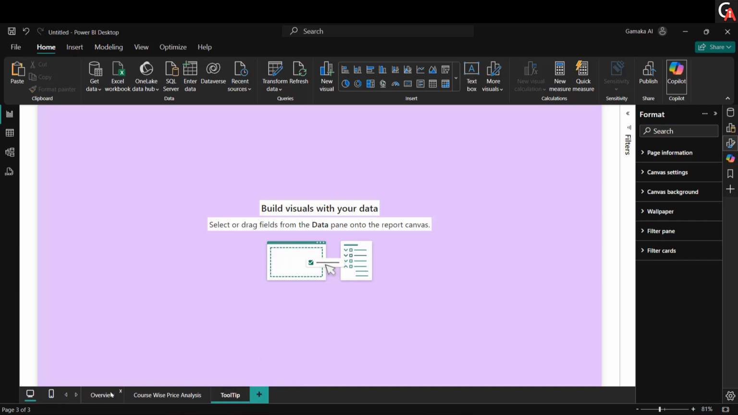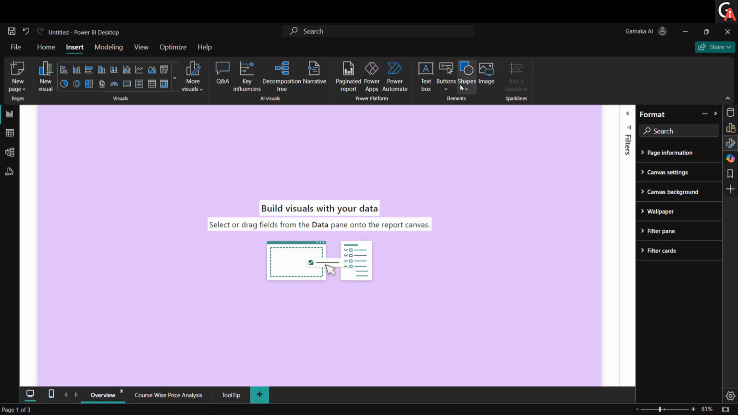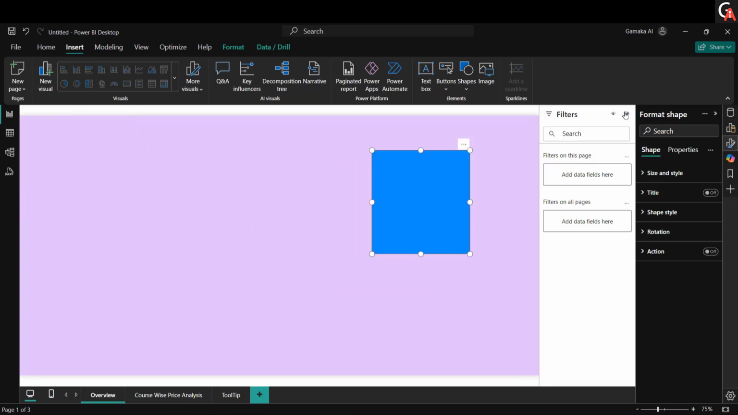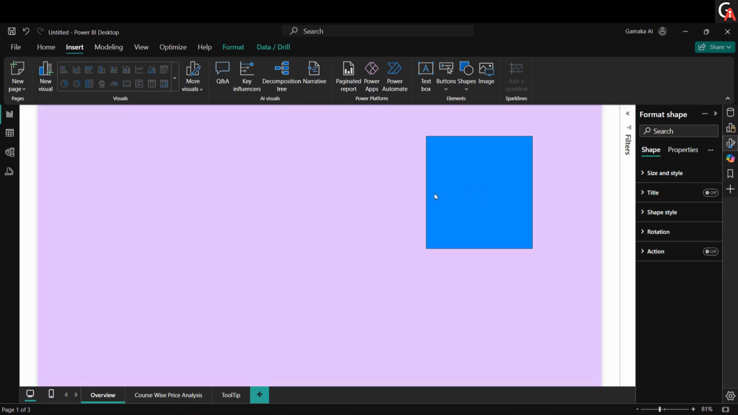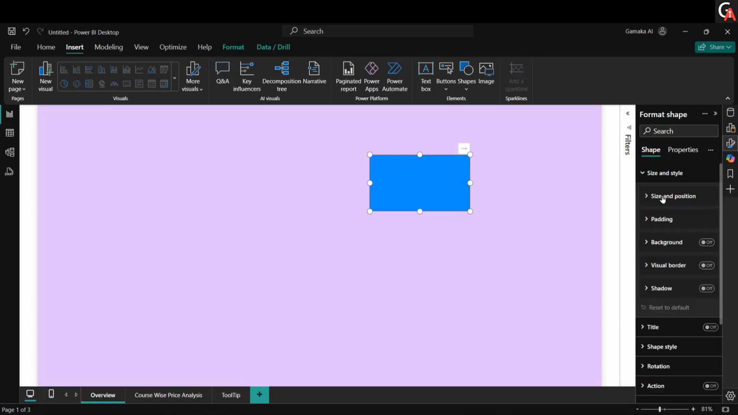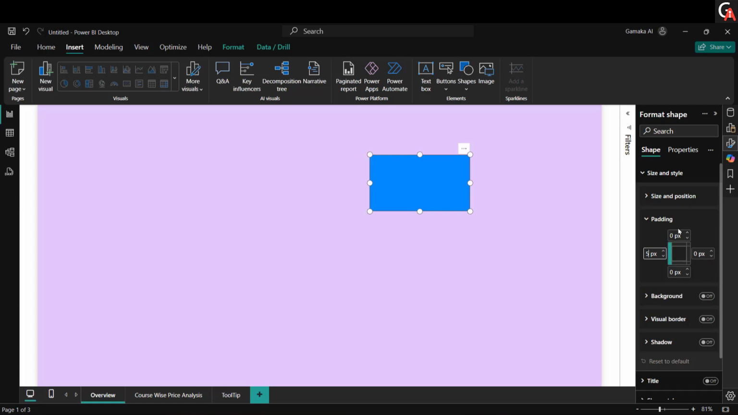Great. On the first page, let me add a shape quickly to hold the KPI cards. Let me tune this again quickly. For this shape, in size and style, I want the height to be 144 and the width to be 256. Great. I don't need any background. I need a padding of 5 pixels on each side.